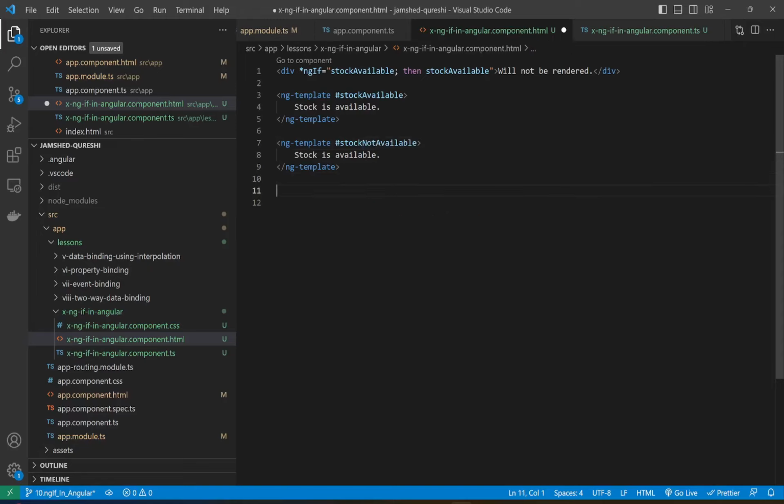Now if we remove this and if we write the else condition over here, and we will correct this, we will write the thing which we had written previously. Okay, so what we are doing here, we are checking the condition if the stock is available. So if the stock is available, then our code will render this ng template block which is here, and if the condition returns false, then this ng template block will be rendered.